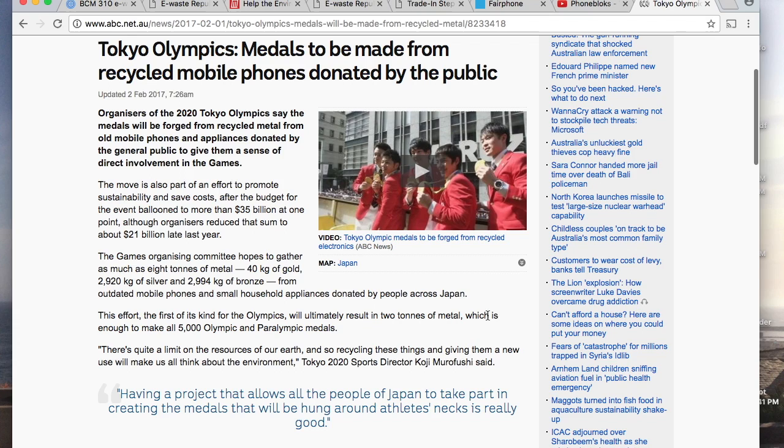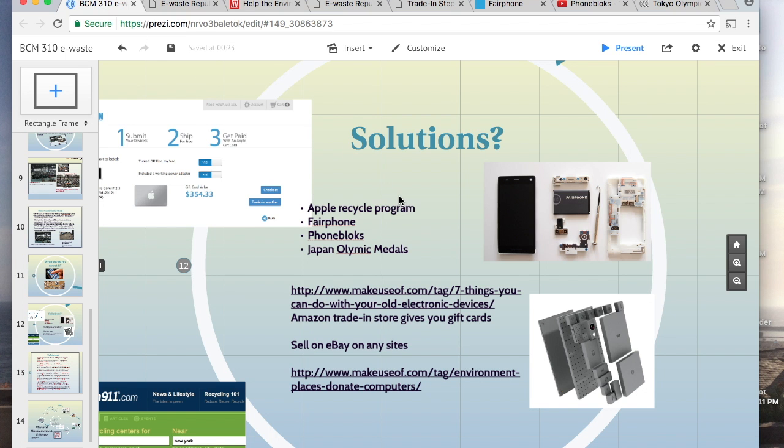Another way that people are reducing e-waste is Japan. They're hosting the 2020 Olympics and are making the Olympic medals out of e-waste donated from the public. They hope to gather as much as 8 tons of metal, 40 kilograms of gold, almost 3,000 kilograms of silver, and another 3,000 of bronze. All of these materials will be from outdated cell phones and other small household appliances donated from people across Japan.